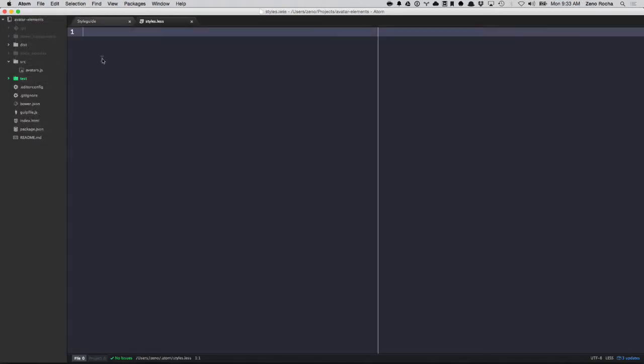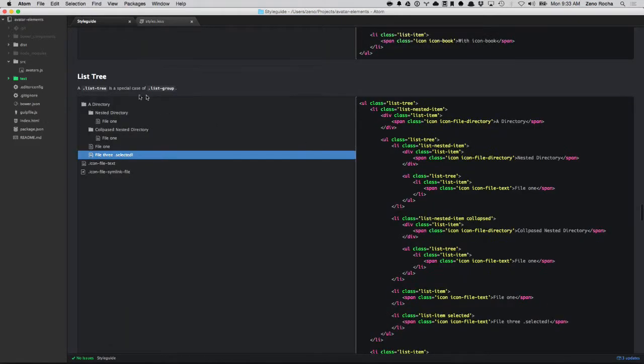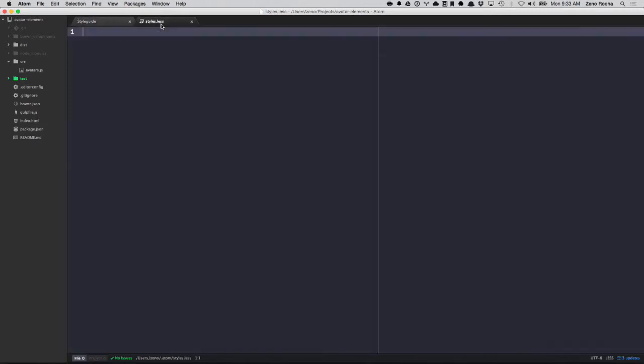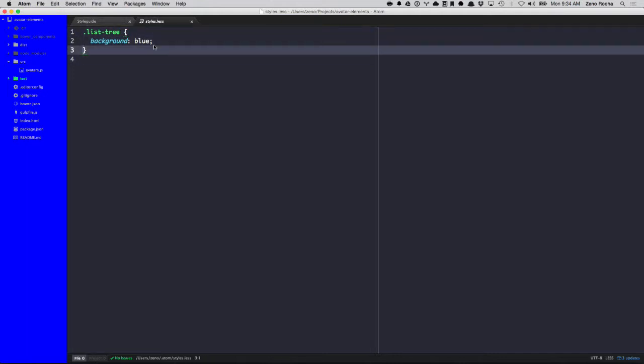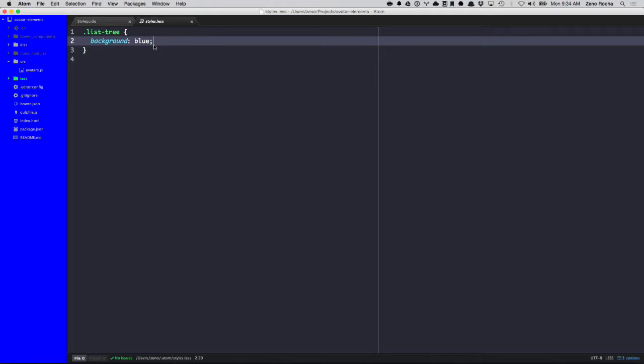And now we have this empty file, styles.less. On the style guide, we saw that this is a list tree. So we can just copy this selector, go here to the styles, and change the background to blue. I prefer blue. So that's crazy, right? We are changing the editor that we are using. This is the power of using a CSS, HTML and JavaScript text editor, because you can build plugins and you can just edit the way you like it.